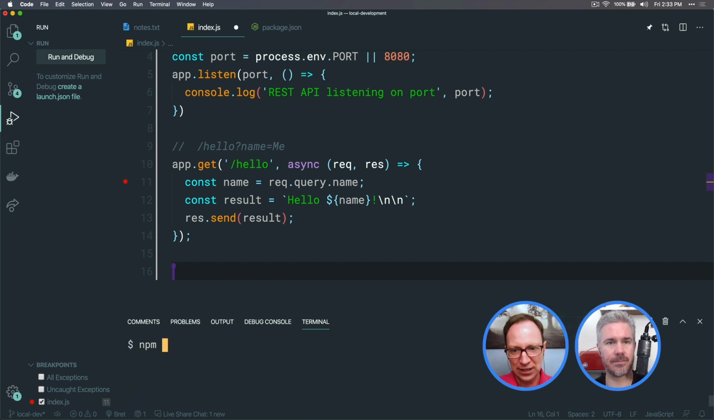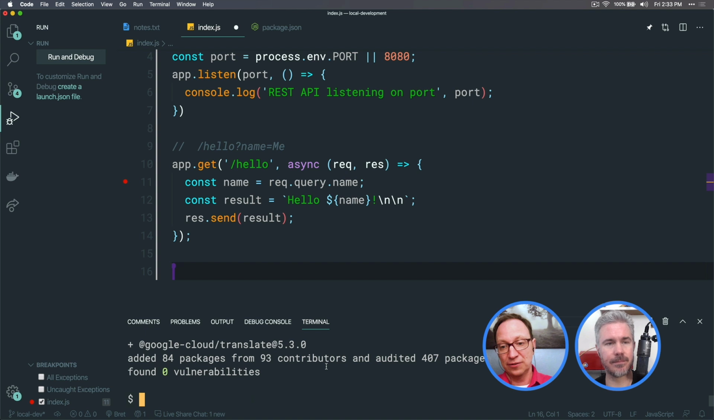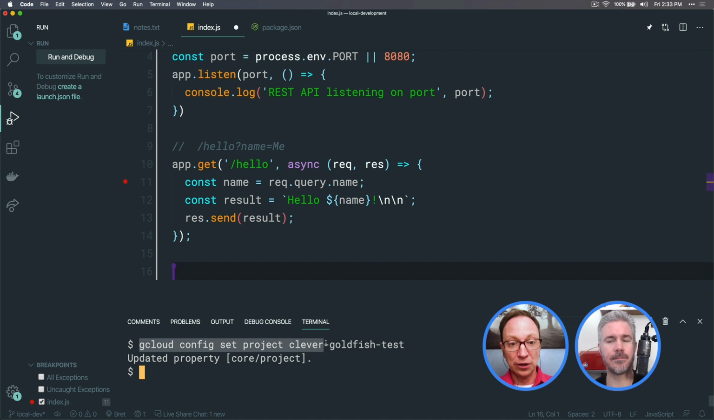Okay, cool. So all these Google APIs, you can laboriously put together the REST request yourself and send it, or you can use a client library. It's far easier to use a client library. So here, Bret just installed the client library for the translation API, so it'll be a one-liner to call it. And here we're just setting the project to Clever Goldfish test. Clever Goldfish have a production account, Clever Goldfish-prod, and they have Clever Goldfish-test, which is the one we're going to run against now.